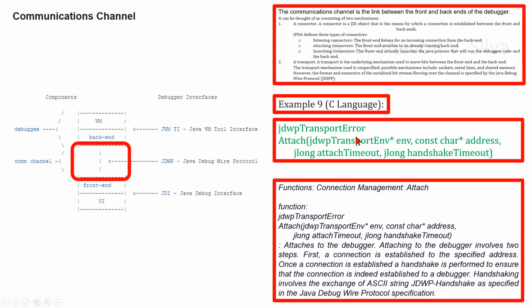JDWP_TRANSPORT_ERROR_IO_ERROR is returned if there is an error, other than attach timeout, attaching to the debugger. Note that errors during the startup handshake, including the handshake timeout, are considered IO errors. IO errors are specific to the transport. GetLastError can be used to obtain a string representation of the error. JDWP_TRANSPORT_ERROR_TIMEOUT is returned if the transport supports an attach timeout, and if the attach timeout value is positive, and if the connection to the debugger cannot be established within the attach timeout period.